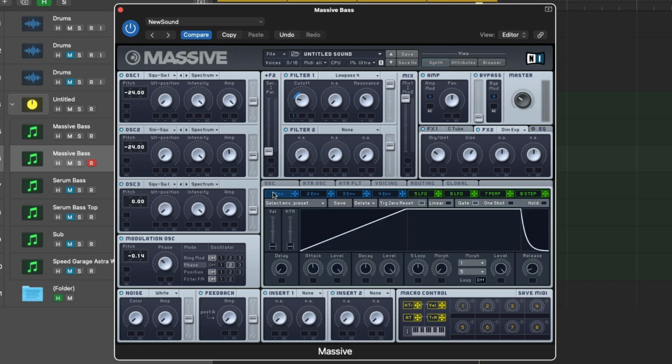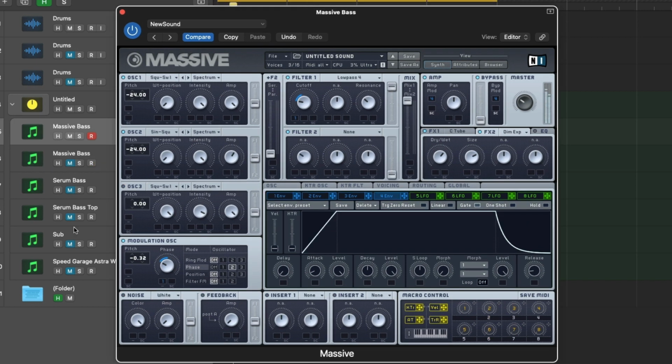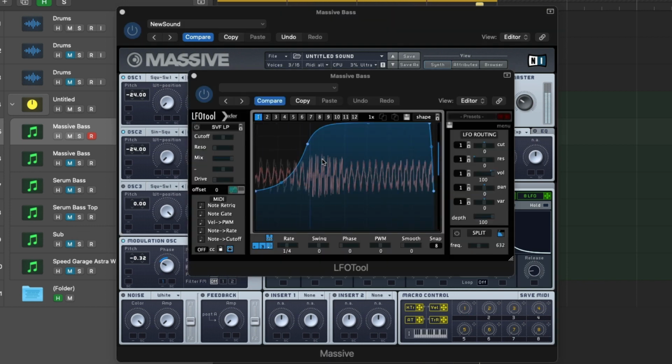And maybe we can also add the modulation envelope to the mod osc amount for some increased movement on this phase modulation. And to ensure the bass plays nicely with the kick drum, I've added a simple LFO tool. Some sidechain compression here would achieve the same result.